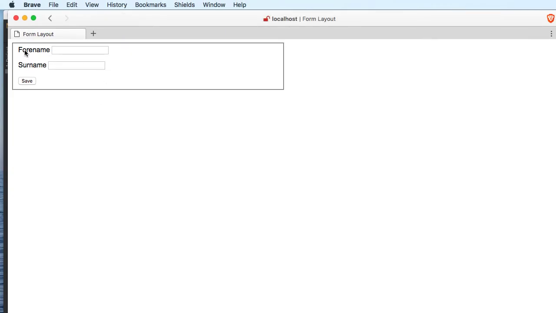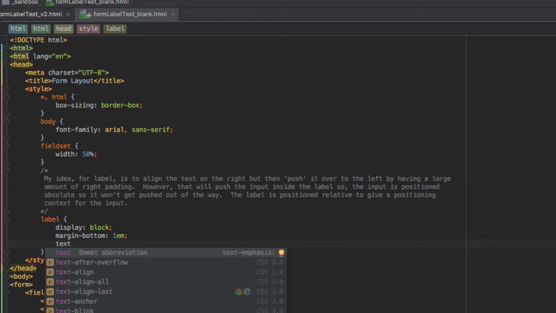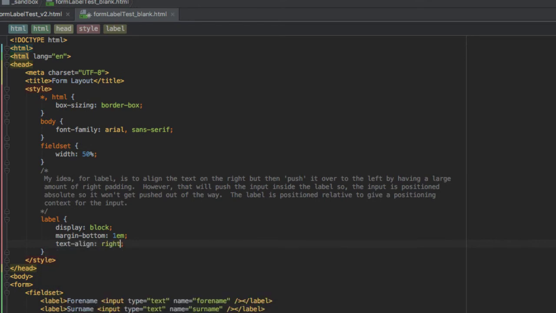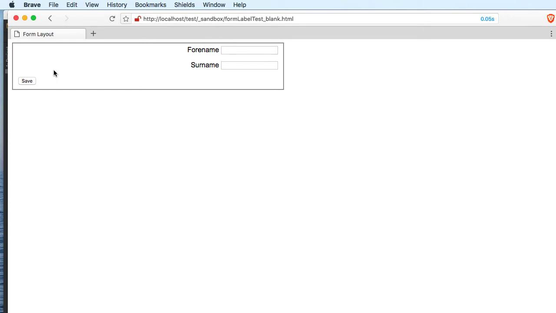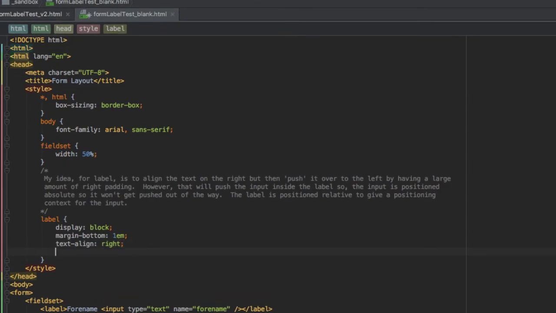So let me now align these so that they align right, because it would be nice to have the E there lined up with the E there. So I'm going to do that. Text align right, save that, and that looks okay. But the problem is they're all the way over here, of course. Well, I want to push them over here. So inside the border, the thing that gives you space inside a border is the padding. So let's give it a large right amount of padding.